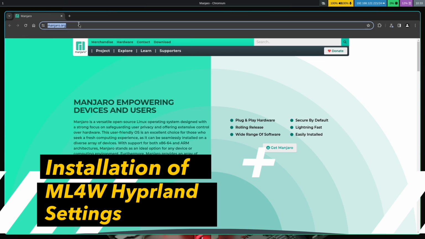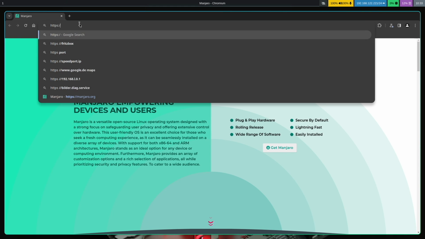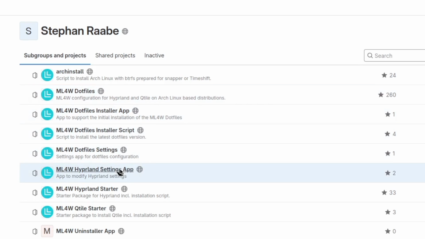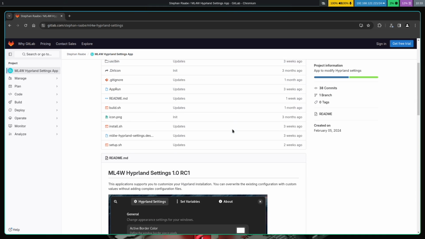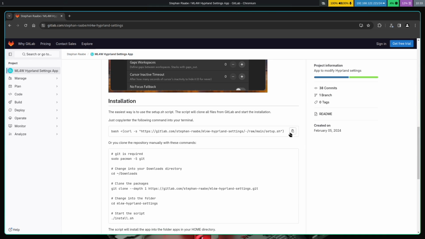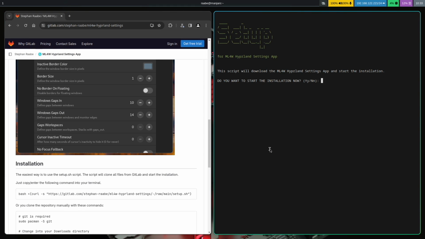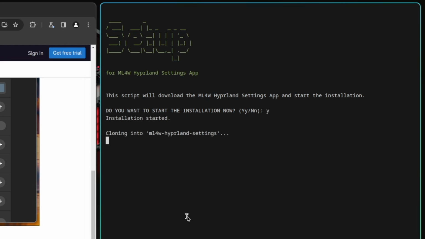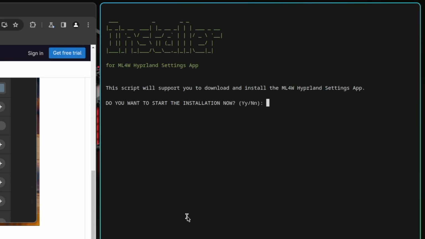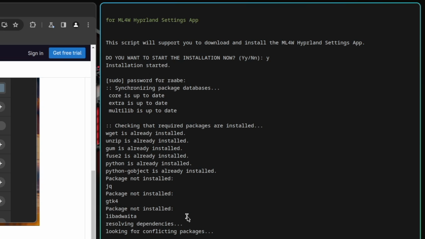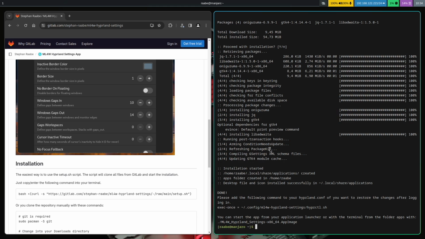and install the Hyprland settings app. Again, you have to open the URL of my GitLab repository. And now we select the Hyprland settings app. And also here, you only need to copy this single command into a terminal and start the installation. I confirm the installation with yes. Now all files have been downloaded into your system and you can start the installation with yes. And that's it. Also very easy, right?